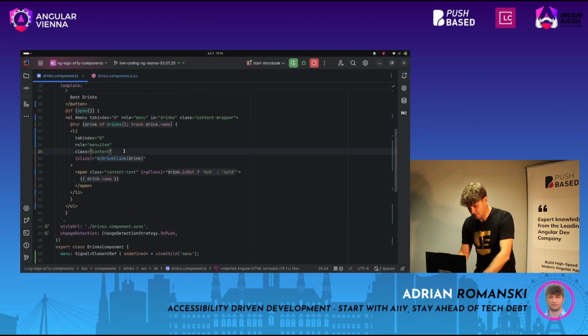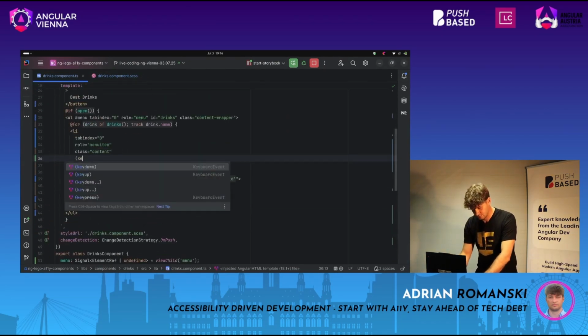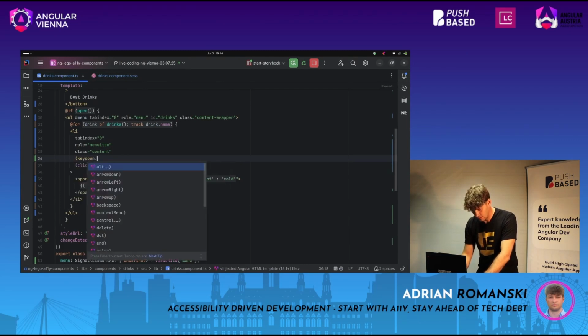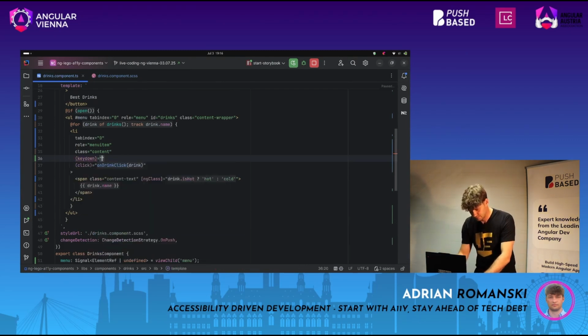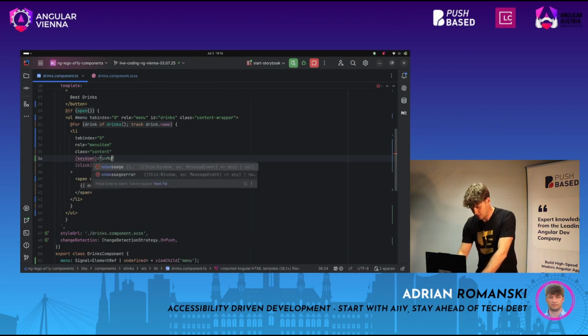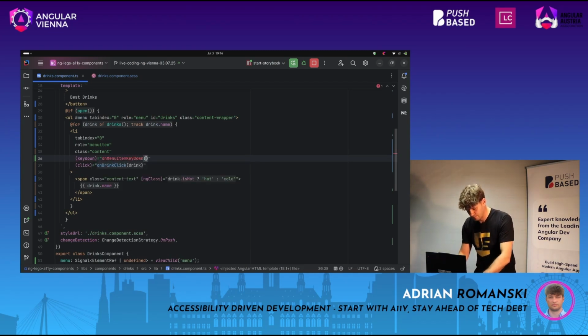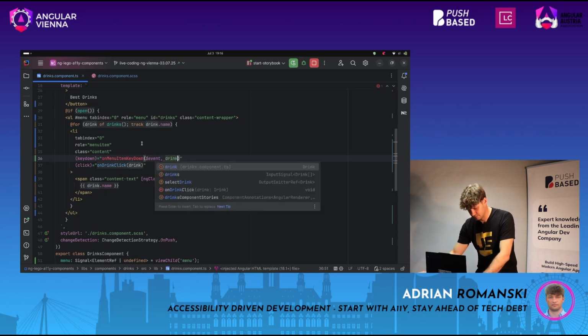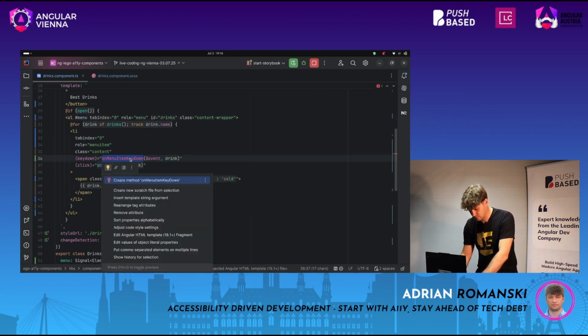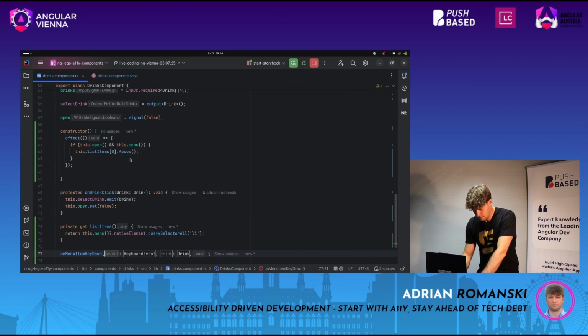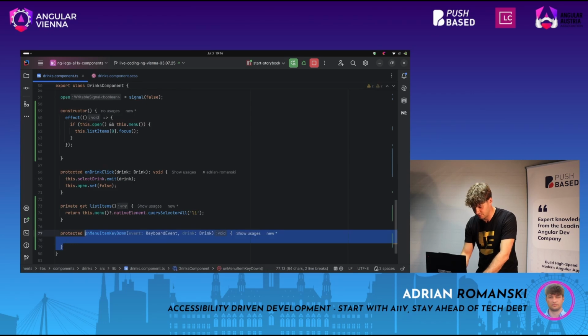So we need an event binding for key down. Let's go on menu item key down. That should be okay. We need an event and a drink. Okay, I don't like the dollar before. I go with the protected. I like to have protected methods that are used in templates.